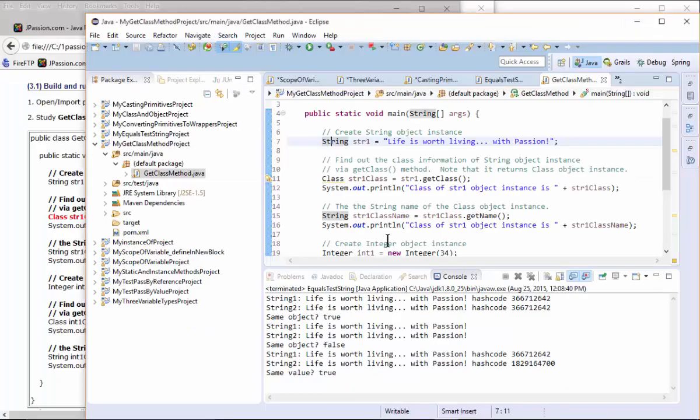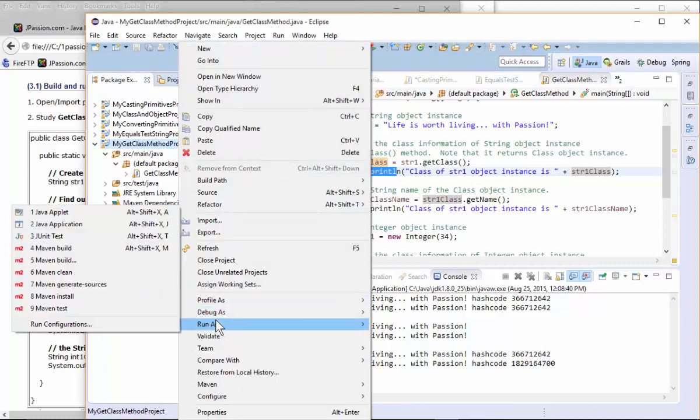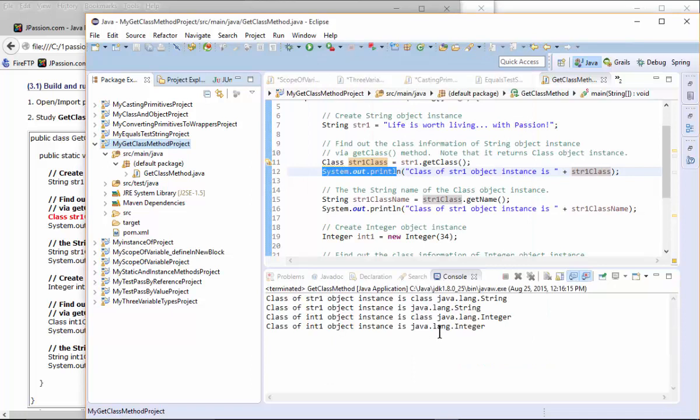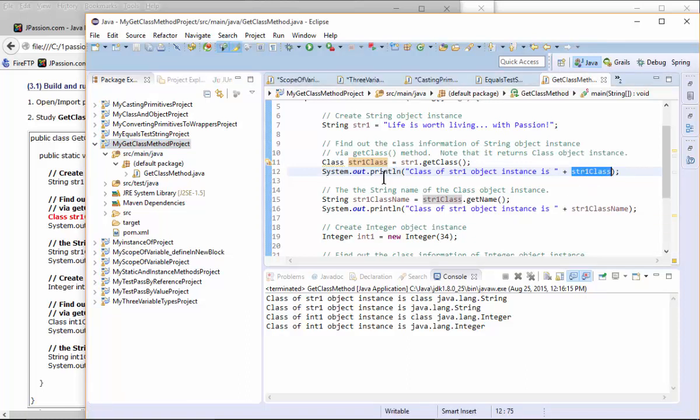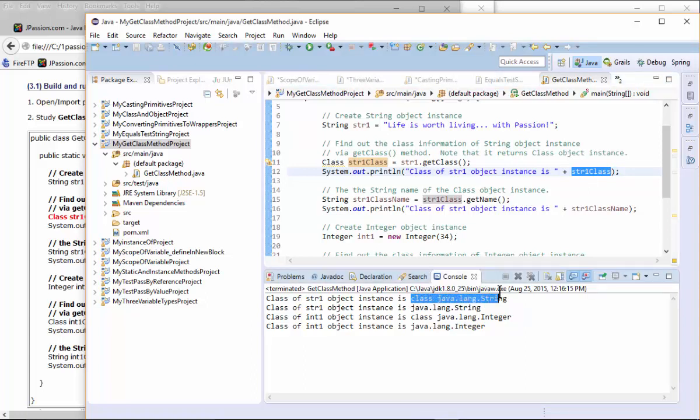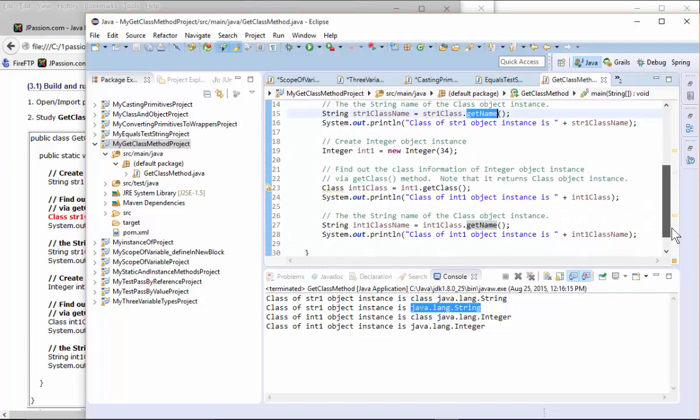So when you provide an object instance inside System.out.println, internally it calls the toString method. Then if I want to get the name of that class, let's run this. We are basically calling the toString method of the Class object, so that is going to return this, class java.lang.String. If I want to just get the name of it, I can call the getName method, and it's going to just return java.lang.String. That works with other objects too. In this case, we are trying with Integer as well, and it should work exactly the same.